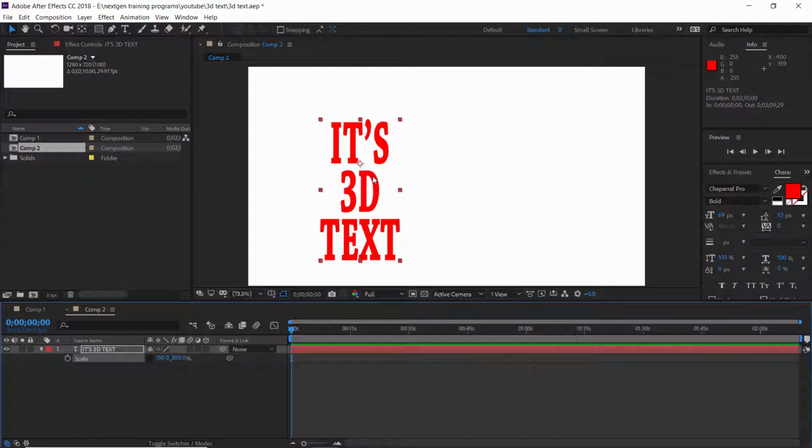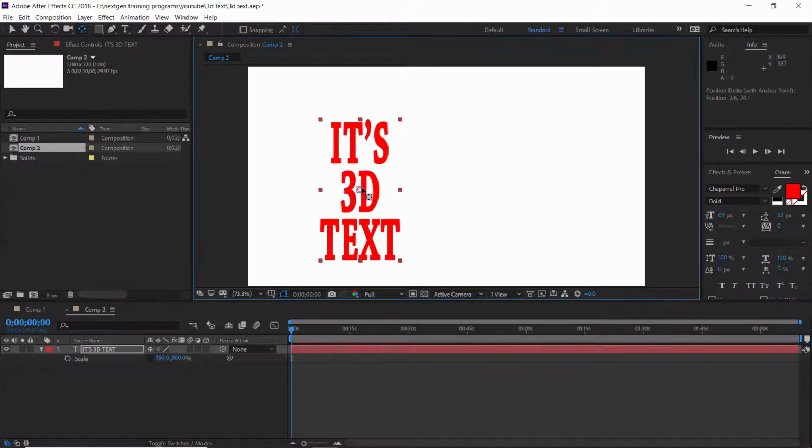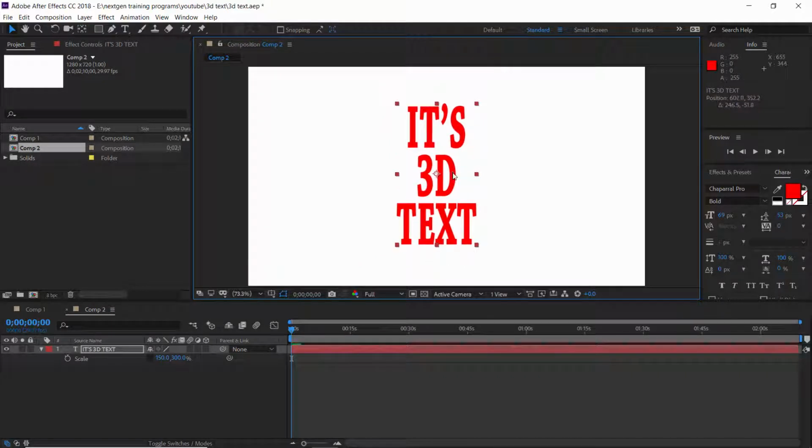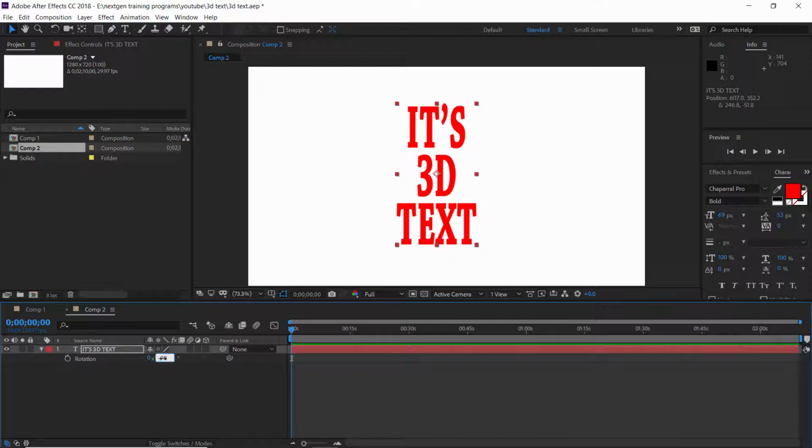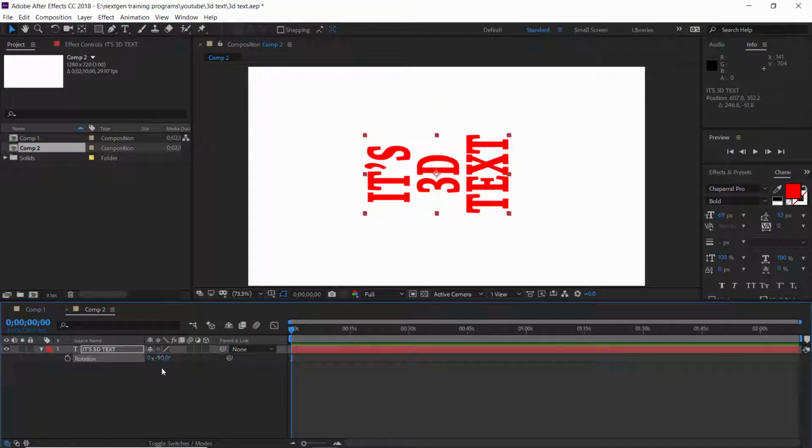Now using the pan behind tool, adjust its anchor point to the middle of the text. Set the text in between of the screen. Now to convert the text into rolling 3D, we will use the CC Cylinder effect. And that effect always rolls the object along the x-axis. So open the rotation parameter of the text and let's rotate it to minus 90 degrees. Perhaps it should be bigger on the y-axis.